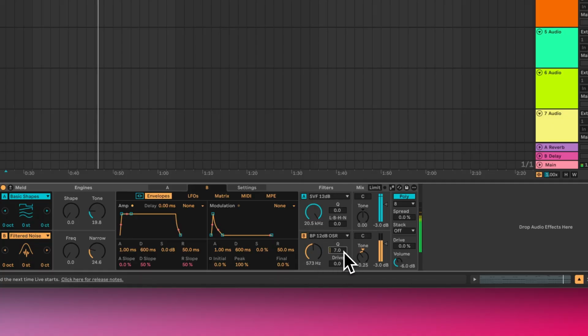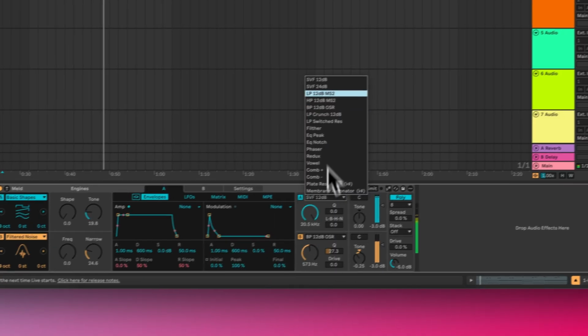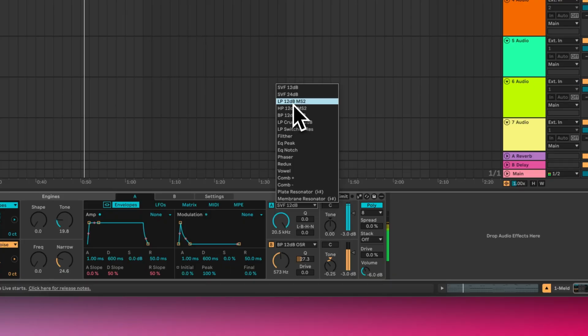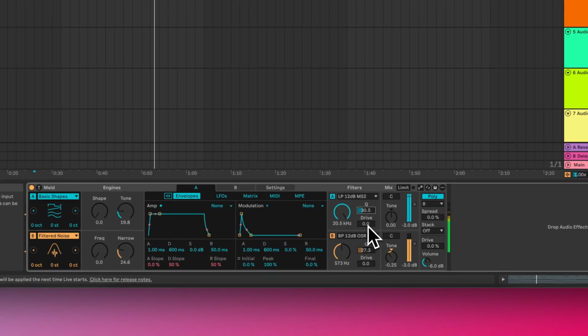You get two independent synth engines, each with its own LFOs, envelopes, filters, and modulation routing. You can stack them, detune them, route them in parallel, or layer them into massive hybrid textures.